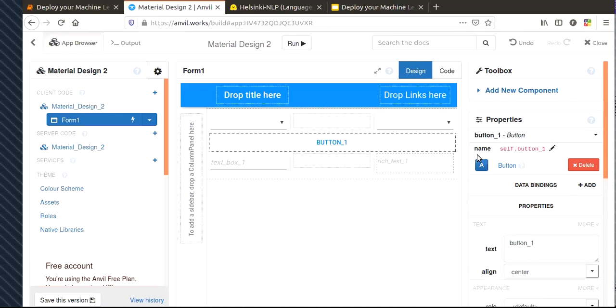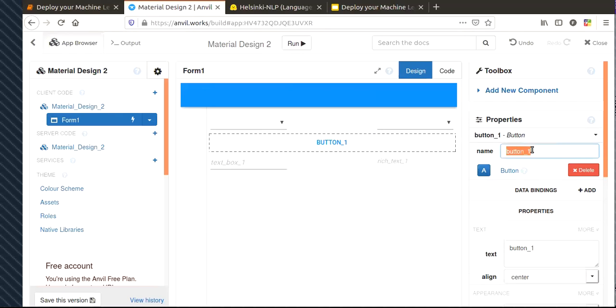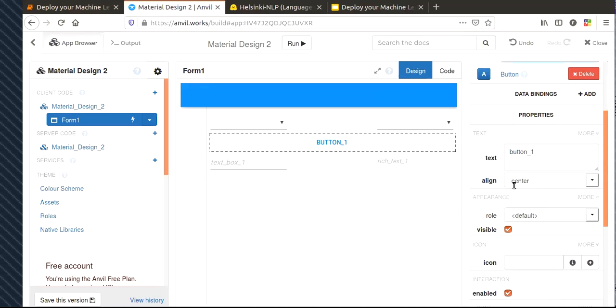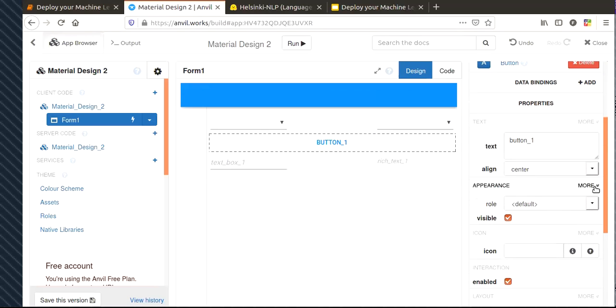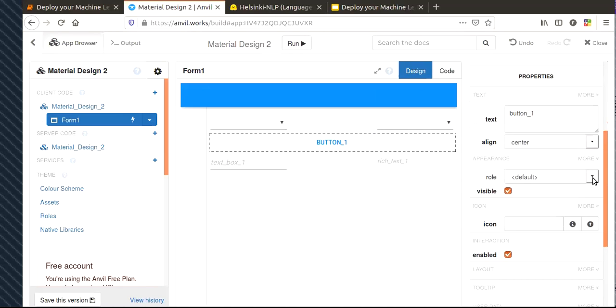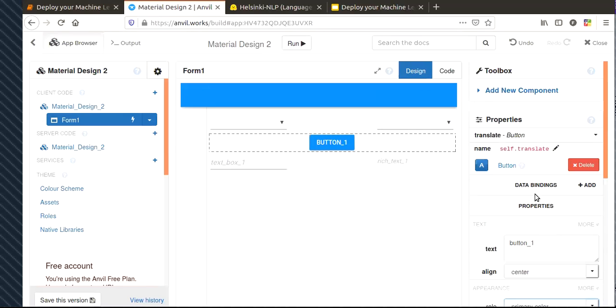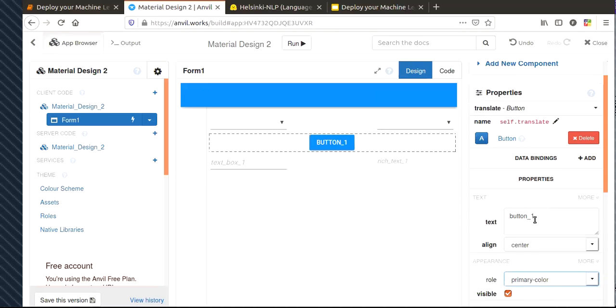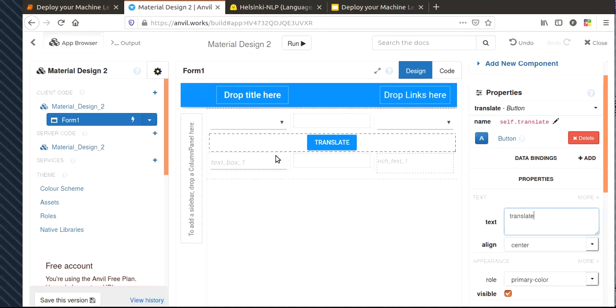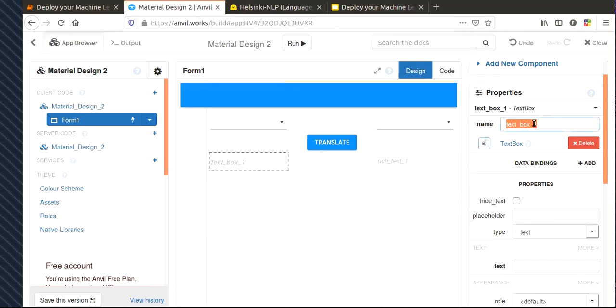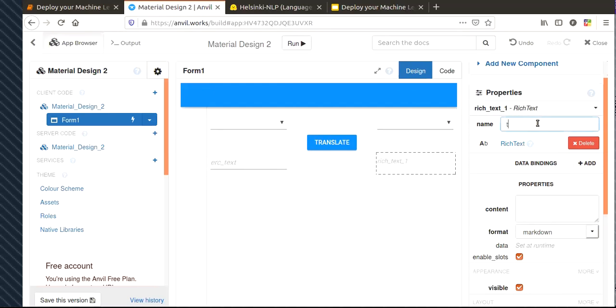And the button here, let's give it a name, translate. Okay, let's give it some style. Primary. All right, translate. Let's give it the text translate. And here also, let's give it a name. Let's call it source text. And here, let's call it translated text.